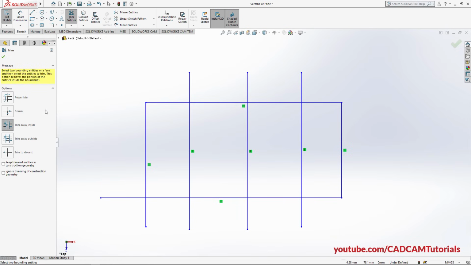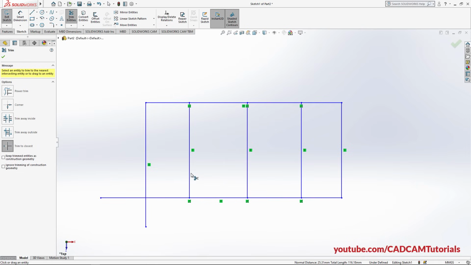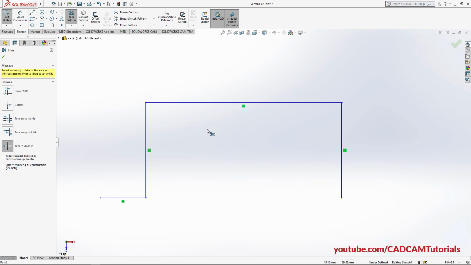Again trim entities. Next is trim away outside. Click. Then select the objects outside which you want to trim. So I will select these two lines. I will use this window selection. Click the first mouse button, drag the mouse and release the mouse. So here objects from both the sides have been removed with reference to these two lines. And we have already seen trim to closest. Trim to closest can also be used for removing the objects.